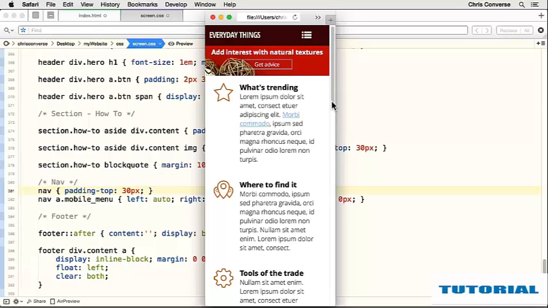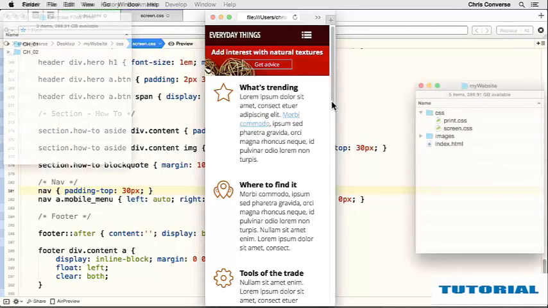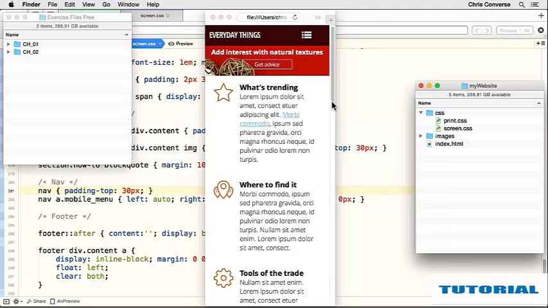So now that we have our layout adjusted across all of the different screen sizes and we have our mobile menu showing up on the smallest sizes, now we're ready to add some additional user interaction and animation with JavaScript. So let's go back to our project file and the exercise files.